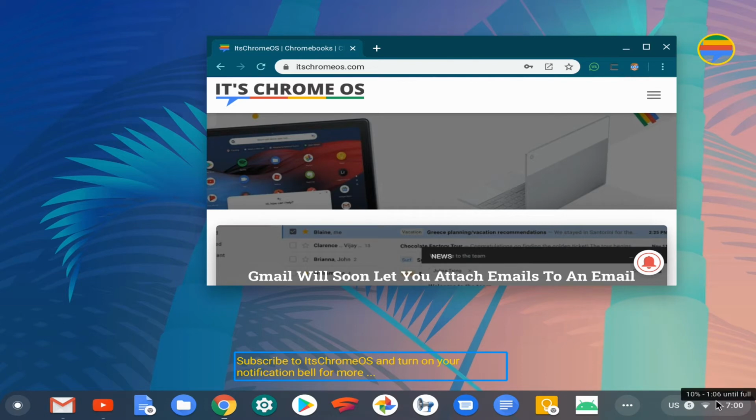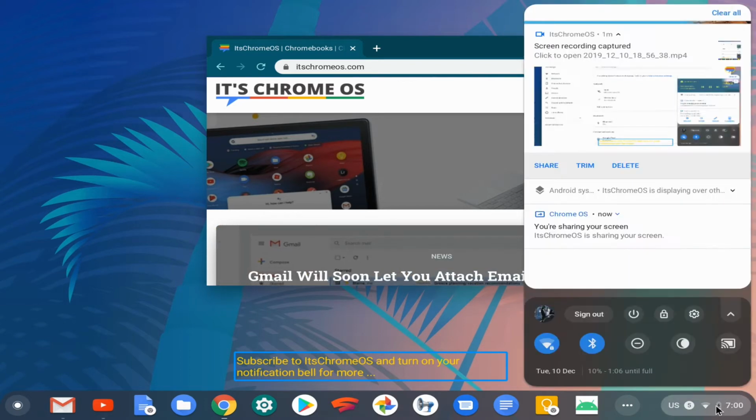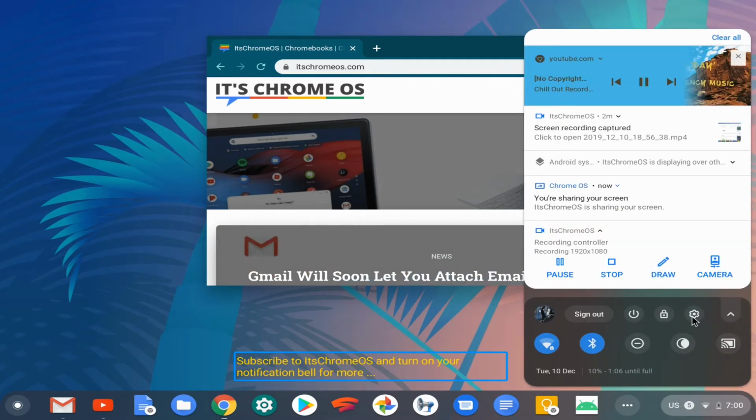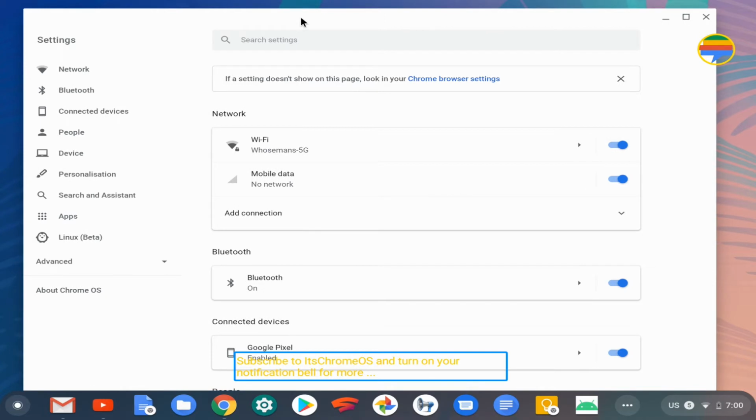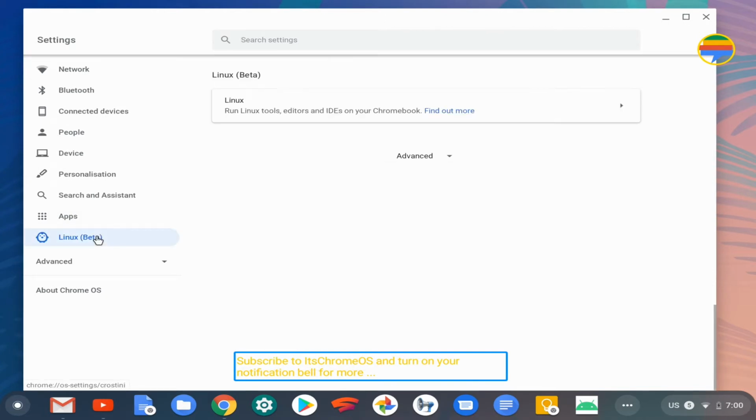So first and foremost, you want to go down here and jump right to your settings. You see right on the left panel here, click on Linux beta. I already have the Linux subsystem installed on this laptop, so I'm going to go ahead and remove it. Just click the arrow.